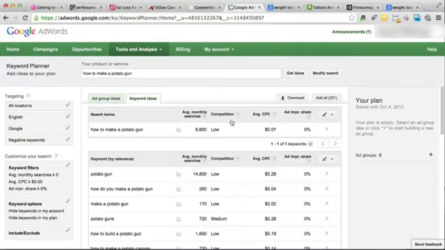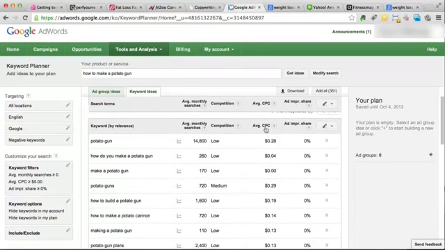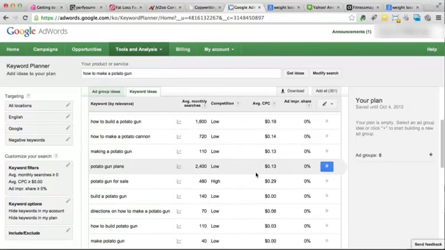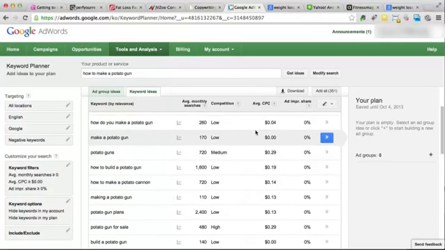We go over here. We want to look at the average CPCs. As you can see, people are not really willing to spend money on learning how to create potato guns, which means that this niche and this keyword is not really profitable. So you don't really want to go with something like this that doesn't have a high CPC. You only want to go with things that have higher CPCs because that means your target audience is ready to buy.